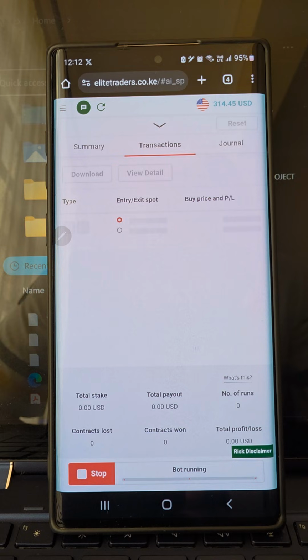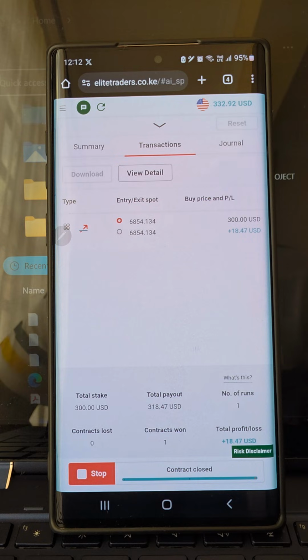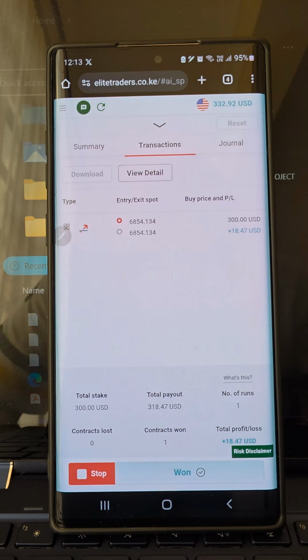So the robot is spotting for that entry, and it can take some time because it's a precision strategy that we are sure of. The chances of getting a win are almost 99.99%. And there, it has hit. You can see that means digit 0 has appeared 3 consecutive times.